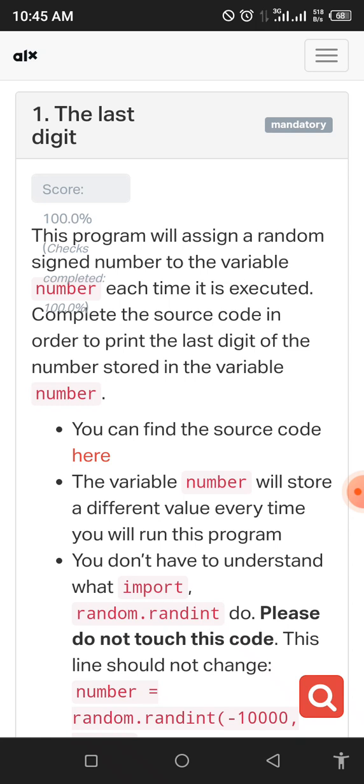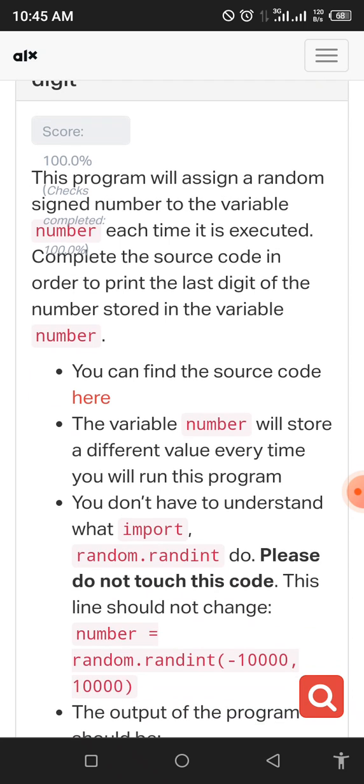So this program will assign a random number to the variable. As normal, we have a random number which is going to be stored in this variable called number. The number there is a variable in which we store random numbers. When we're talking about random numbers, many times we run our code, we get different numbers coming up on the screen each time it is executed. So complete the source code in order to print the last digit of the number.